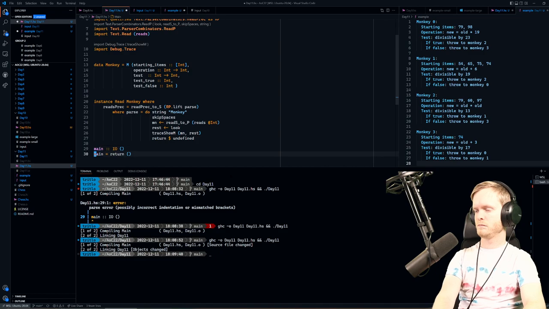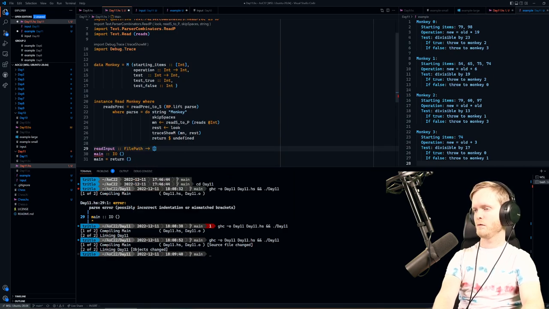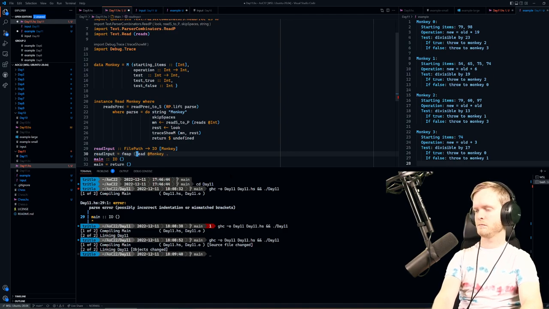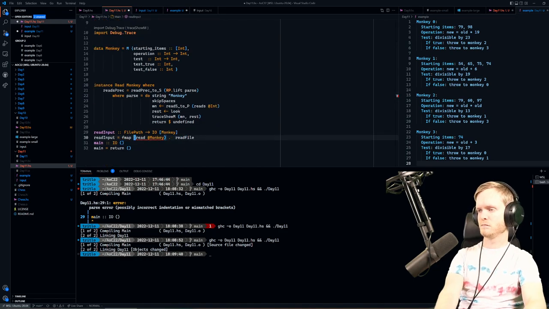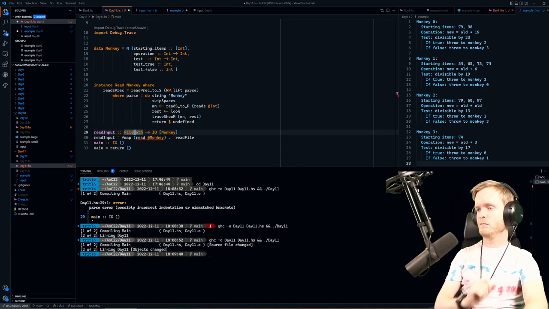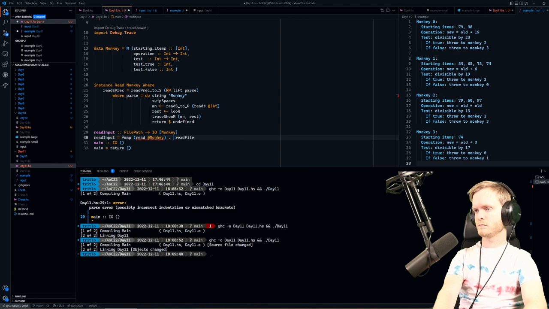Oh. Now let's just read input. Do a list of monkey, readInput equals readFile. Monkey.io if map. Map read monkey, read file. Okay. And then this one. Let's actually do lines. We have map lines over it.